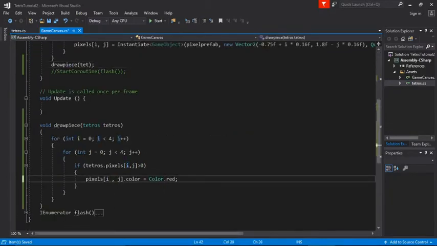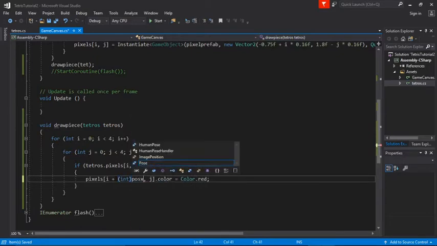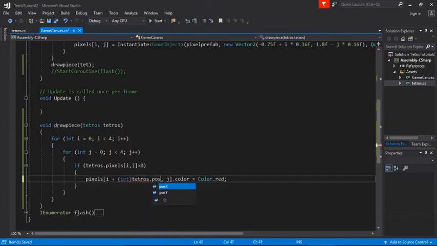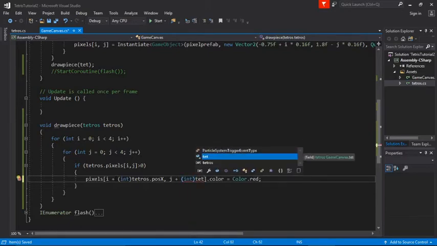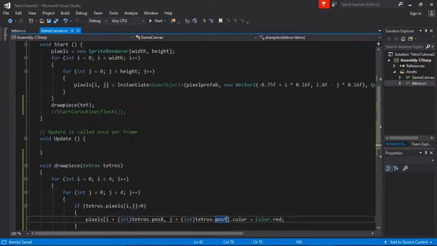We need to add this to the integer of posX of Tetris dot posX, and add the integer of Tetris dot posY. The reason why I'm adding that, you'll know very soon.